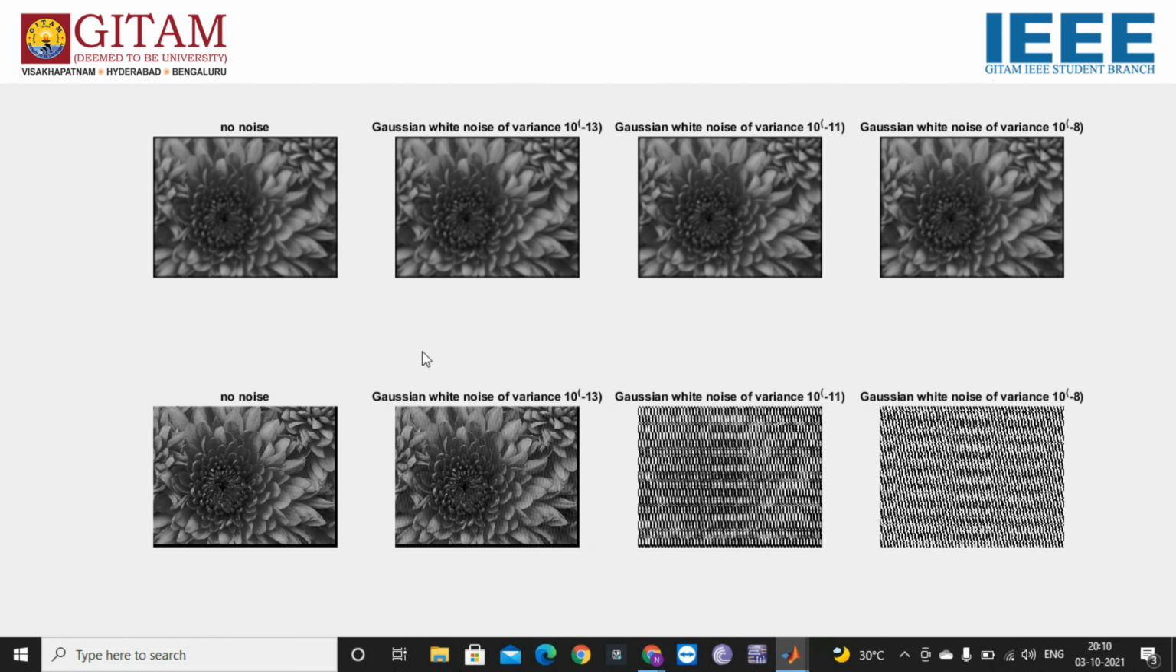As you can see, all these are the input image which we have taken, or the blurred image which we obtained by convolving the input image with the filter, and this is the image which we obtained after deblurring without noise, and this is the image which we obtained after deblurring the image with a noise variance of 10 power minus 13, and this is the noise variance of 10 power minus 11, and this is the noise variance of 10 power minus 8. So the observation which we see in this program is that as the variance of the noise goes on increasing, the image will become even more indistinguishable.